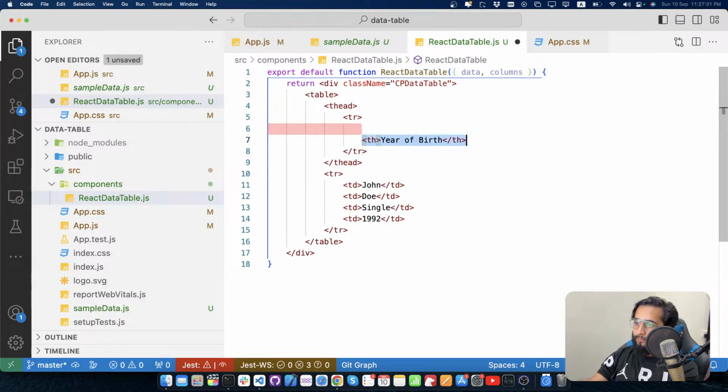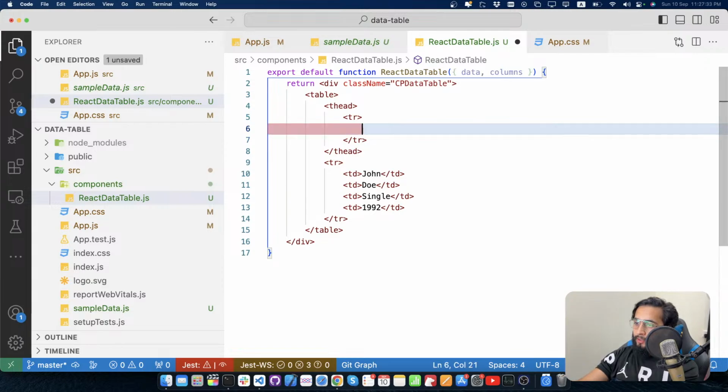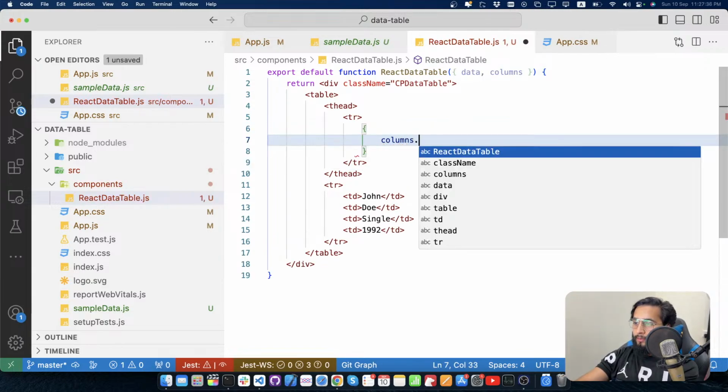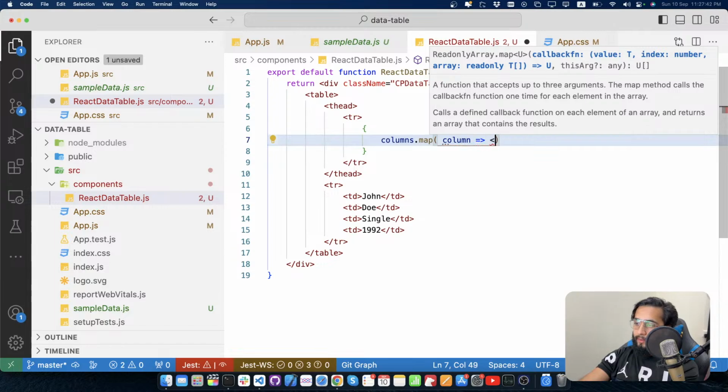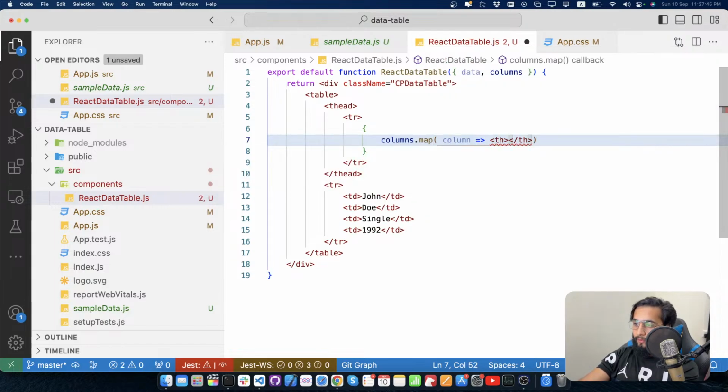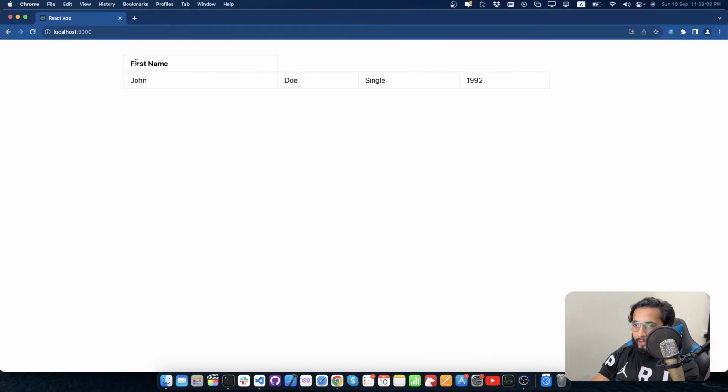Okay, I'm going to clear it out. Let's loop through columns with columns.map, each column, right? And let's return a th from it, and in that th we need to render column.title. And let's not forget to add the key. So I'm just going to use the column, and let's say column.field as the key over here. There we go. We're just rendering the column over here.